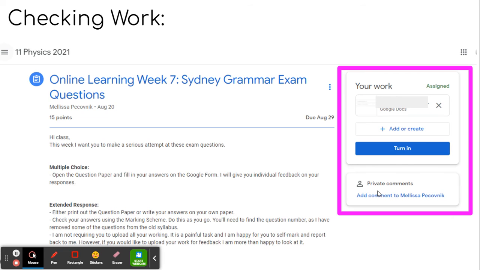Now, the other thing you'll see highlighted in that purple box is private comments. And you can actually add a comment there that will go to the class teacher, and it won't appear in the stream. So it won't be that everyone else in the class sees it. It could just be a question that student wants to ask directly to the teacher in private. So that's a really good function. If your child's having any trouble with this task, that's where they can ask a question about their specific work to get help or to get feedback.